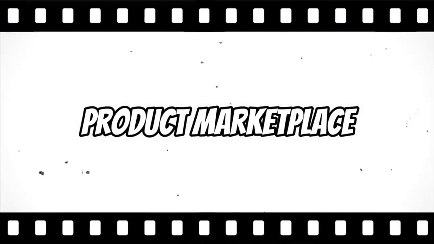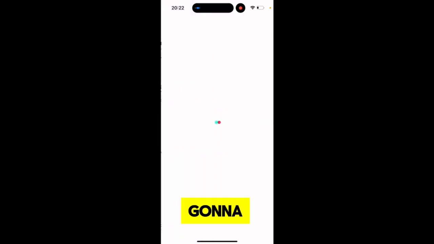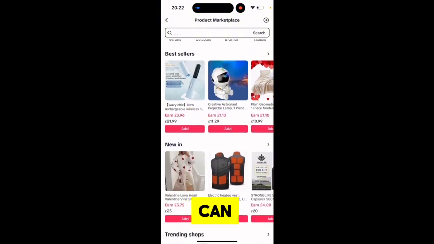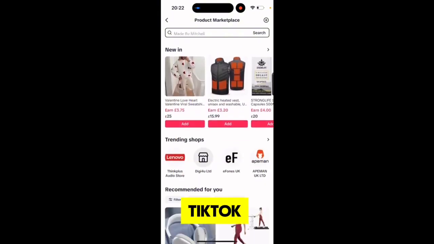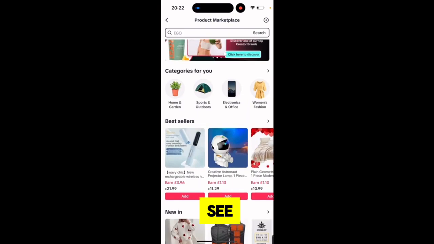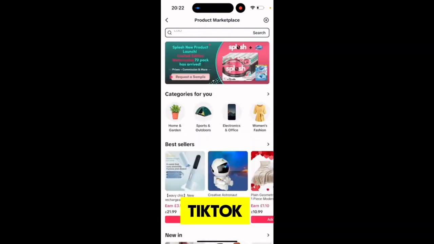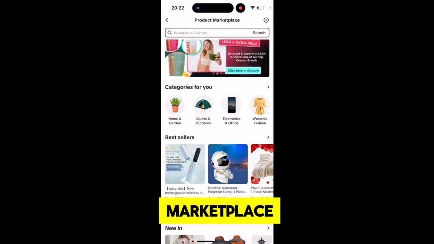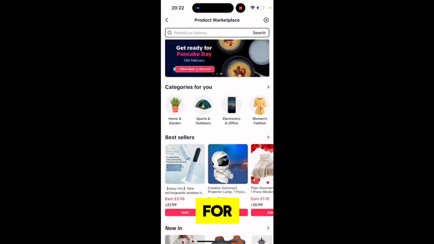So I'm just going to go into TikTok Shop here, and I've just gone into the product marketplace here on TikTok Shop. So this is where you can select products to promote on your TikTok Shop account. As you can see, there's various categories that TikTok offers you here. There is a For You section. So the algorithm of the TikTok Shop product marketplace shows you what it thinks will be best for your account in order for you to promote.